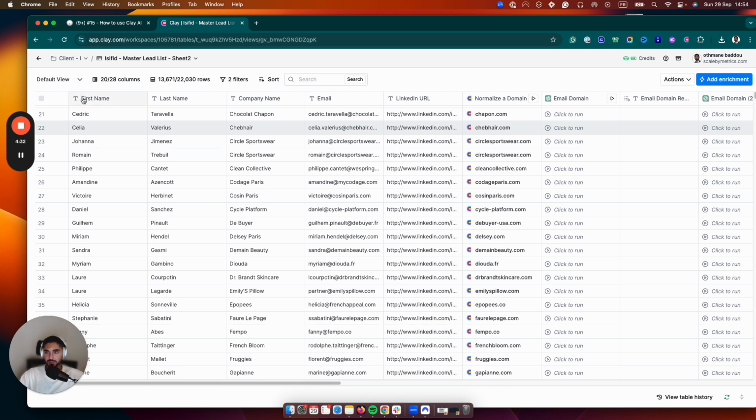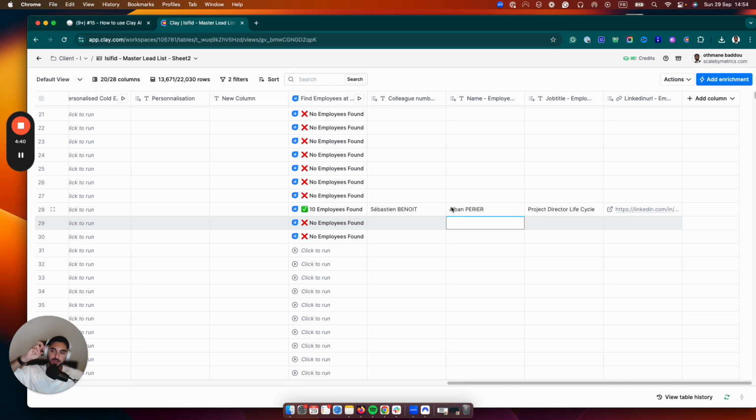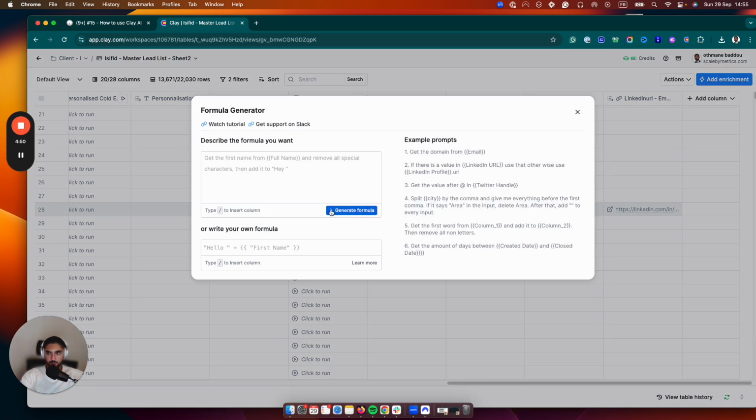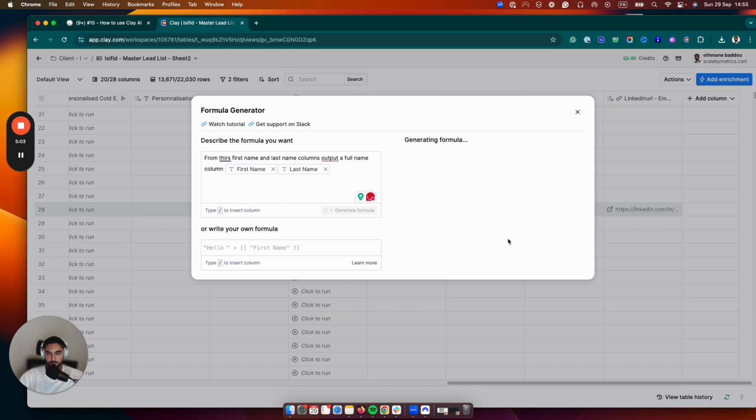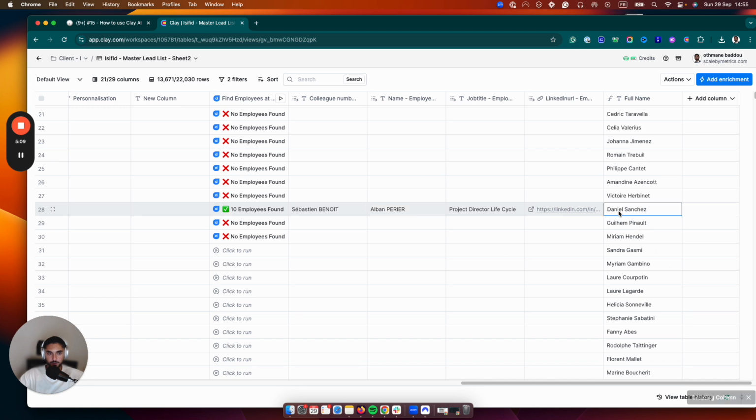So let's first get a full name for the first prospect, because we cannot compare first name to first name. We can have a lot of Michaels, but they're going to be different. So if we want to check for sure that the person we're reaching out to is different from the person that Datagma has found, we need their full name. So we can use, for example, a Clay formula saying from these first name and last name columns, output a full name column. You click on generate the formula. Output is correct. There you go, Daniel Sanchez, name.